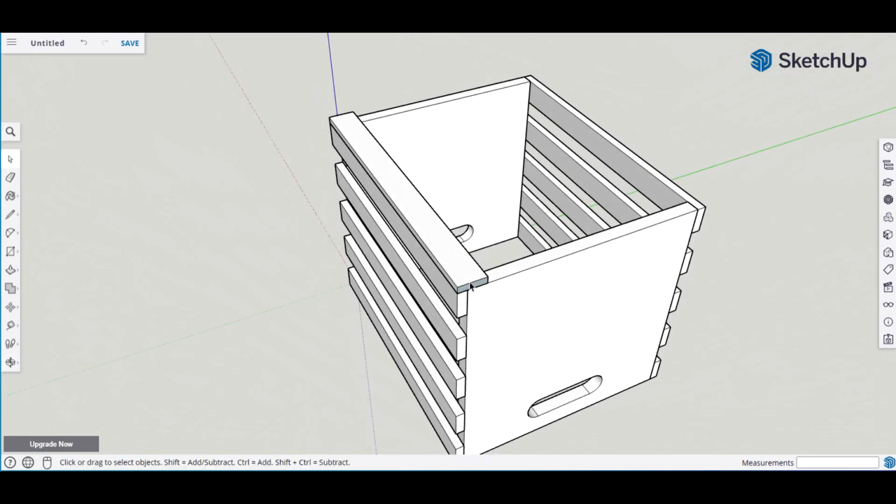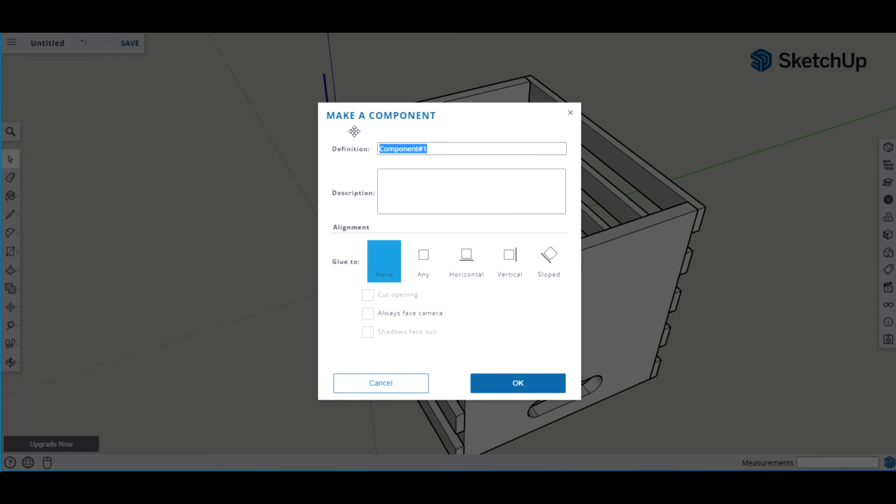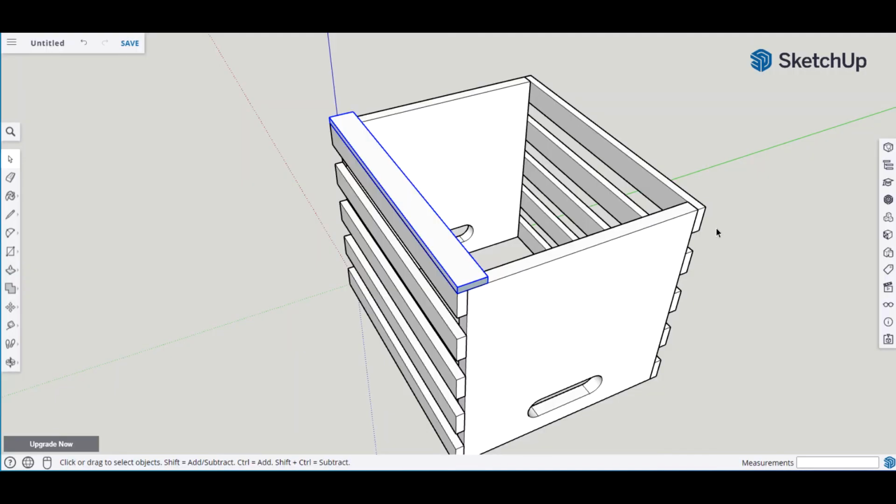We want to make copies of it and move it over here. So I'm going to triple click to grab it. I'm going to make this a component. I'm going to go G, and we're just going to make it bottom slats. And okay, now we have the bottom slats.